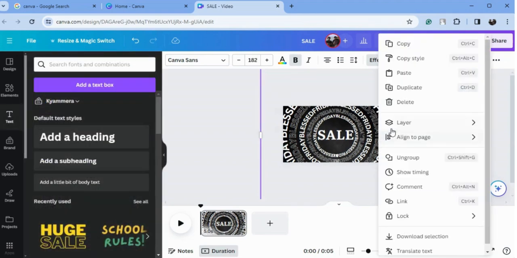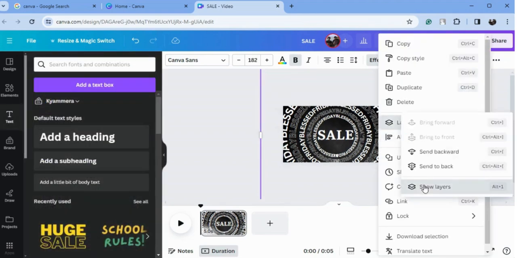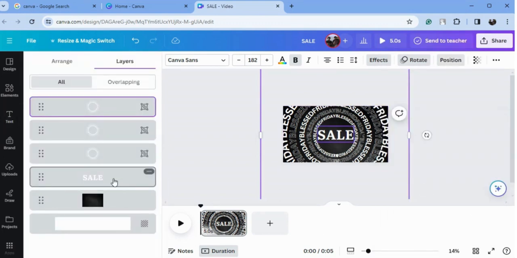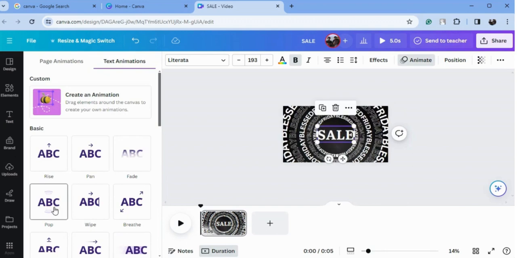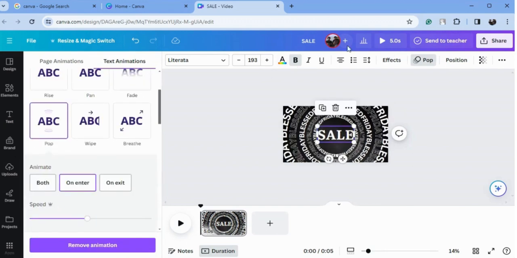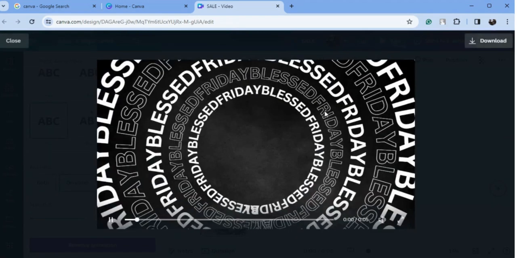Now go to the layers options and choose show layers. Select the sale text and just animate it. I will choose pop up. So now we will play our animations.